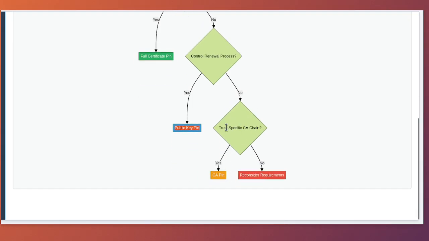If no, ask whether you trust a specific certificate authority chain. If yes, use certificate authority pin. If no, you should reconsider your requirements because pinning may create more operational problems than it solves.